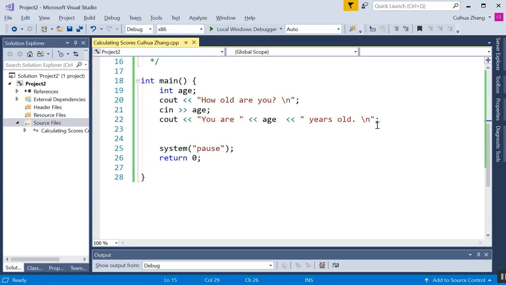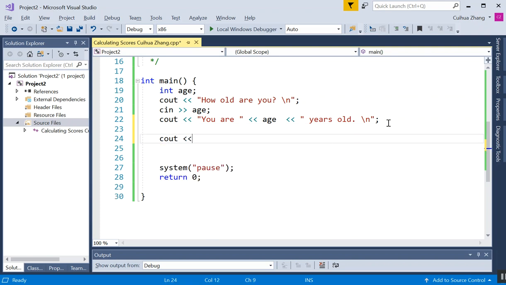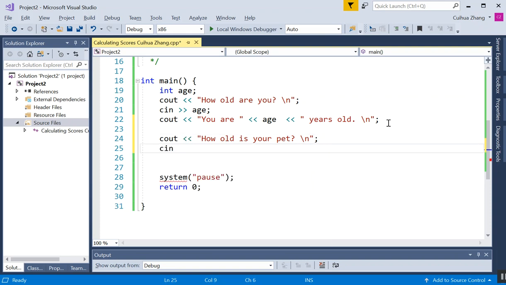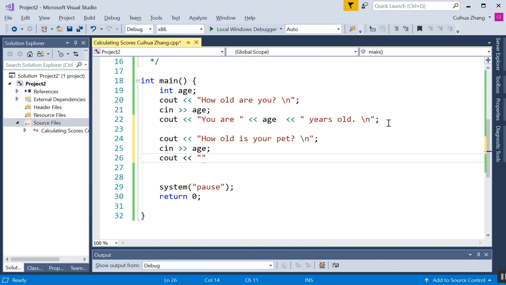Let's continue. Remember we said a variable is like a blackboard. You can erase it and reuse it. So now let's reuse this age variable. And we want to ask, okay, how old is your pet? Whatever it is, a dog, a cat, it doesn't matter. And we use the same variable. This time, the old age for you will be gone. The new age for pet will be stored in this. And you can see this when we display.